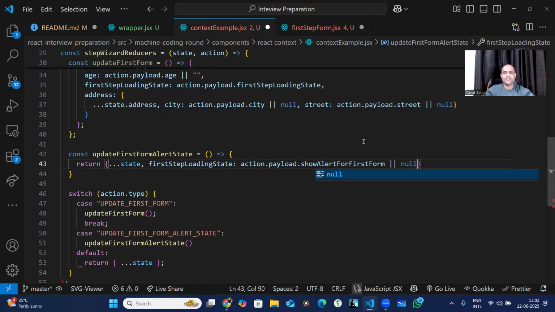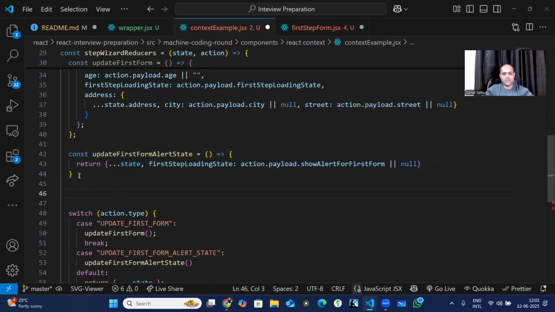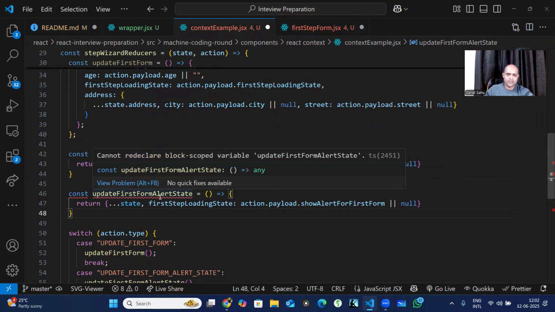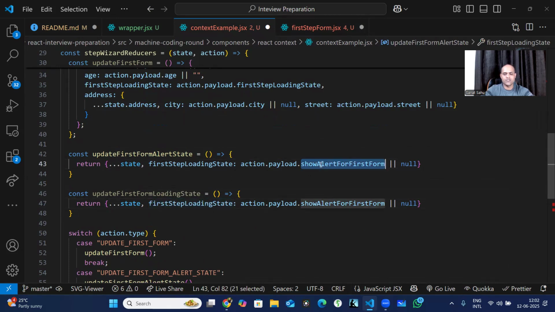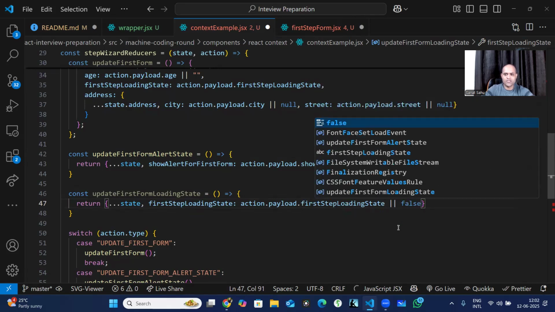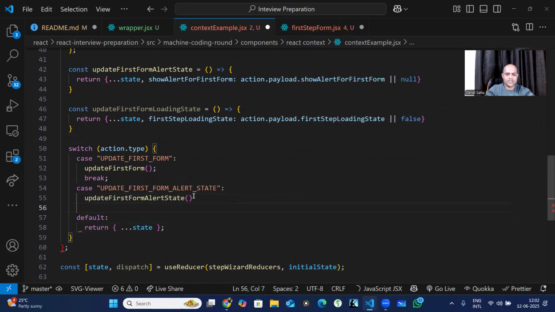So similarly for the loading state you can create. I'll just do a copy paste and then change accordingly. For one of them I created, you can create for update first form loading state. Okay, so I've written here loading state. This should be loading state, true or false. And I have to write break here, because otherwise it will not work.